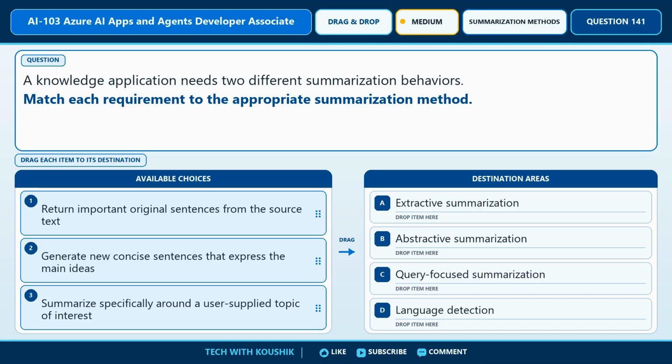A knowledge application needs 2 different summarization behaviors. Match each requirement to the appropriate summarization method. Begin with the following source items. The first source item is return important original sentences from the source text. The second source item is generate new concise sentences that express the main ideas. The third source item is summarize specifically around a user-supplied topic of interest.